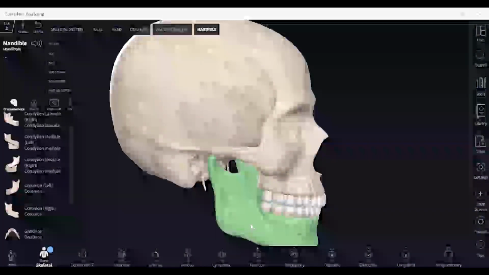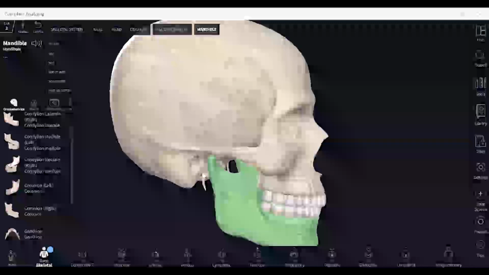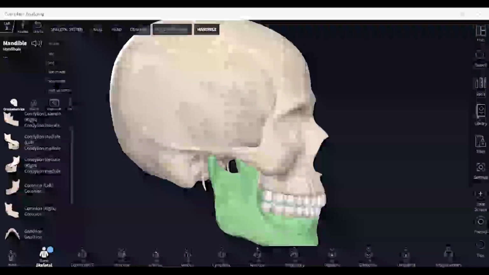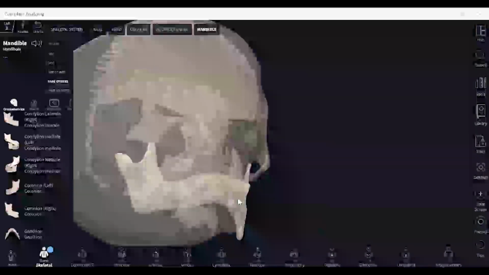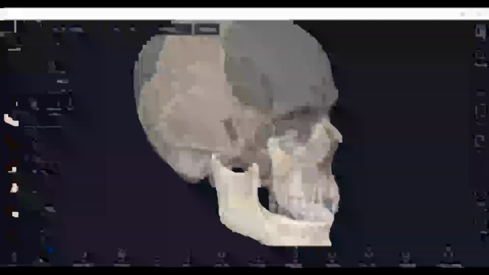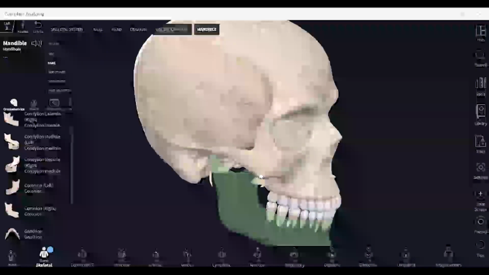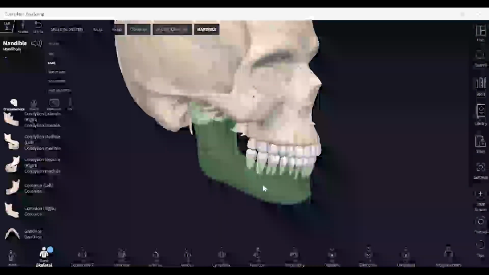Then if I want to show the root of the teeth in this bone, I can fade it. Here there is a fade option only for this bone. Fade others means the others will fade, and you can see through the other structures. I'll fade only the mandible. Now you are able to see the root of the teeth.